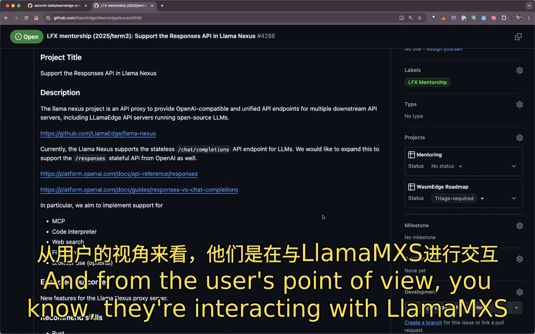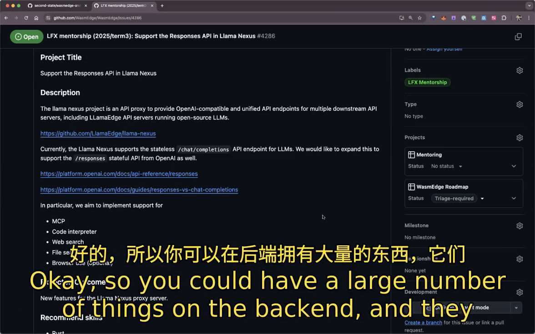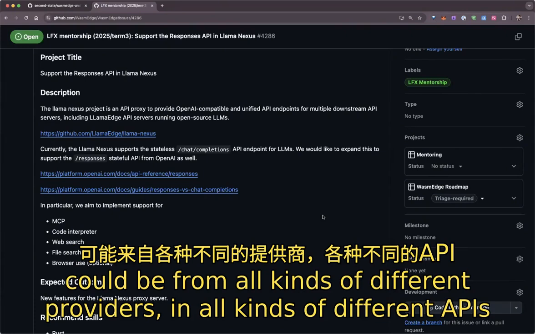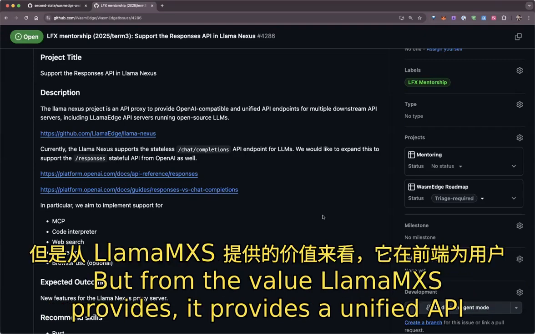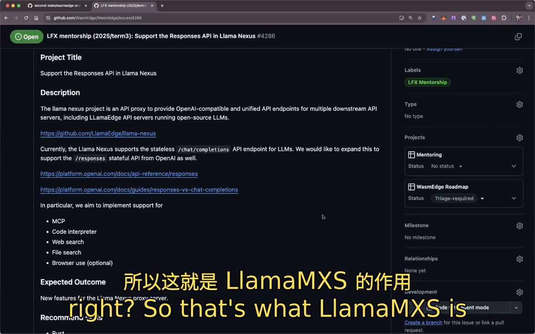And from the user's point of view, when they are interacting with LlamaNexus, all they use is the OpenAI API. So you could have a large number of things on the backend, from all kinds of different providers with all kinds of different APIs. But the value LlamaNexus provides is a unified API for the user on the front, right? So that's what LlamaNexus is. So far so good, right?